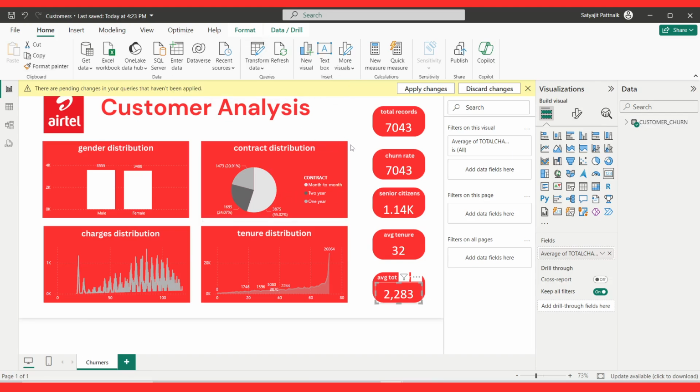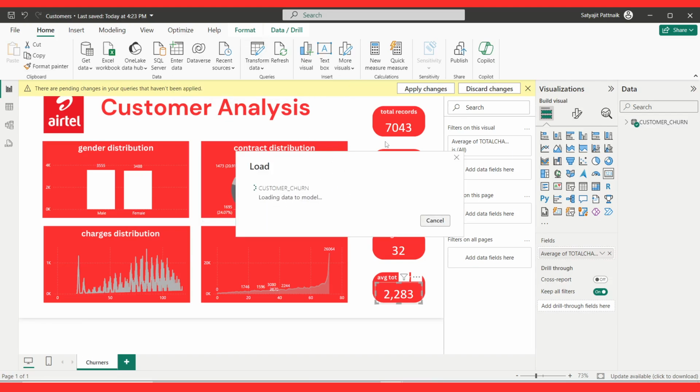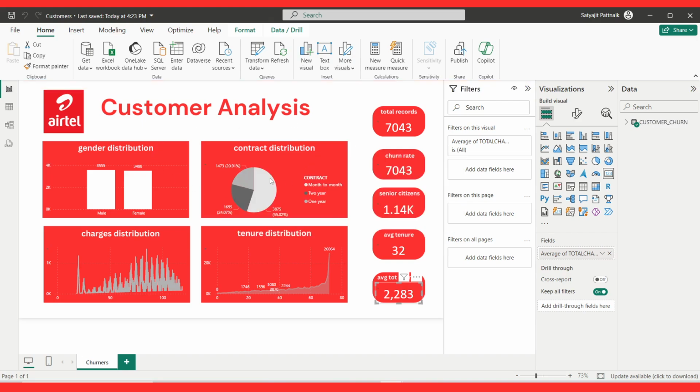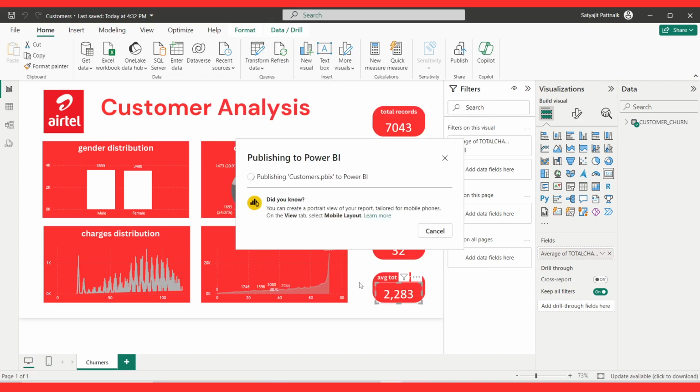It will take a couple of seconds to refresh. Once the refresh is done, you will see the same dashboard. It's just that the data source is changed. I will publish this and save it. I'll publish in the same telco workspace. Done.